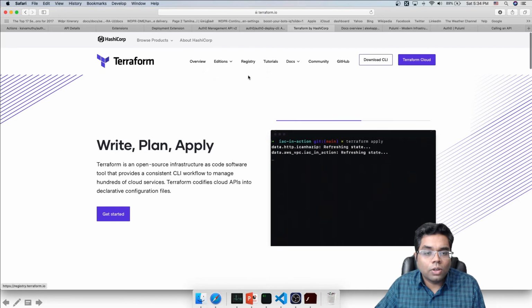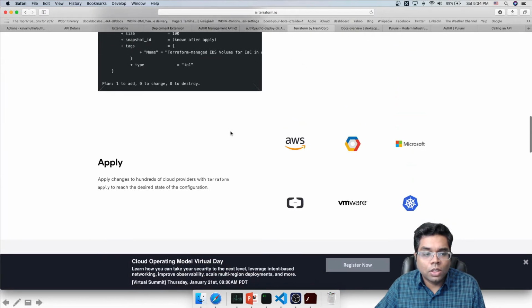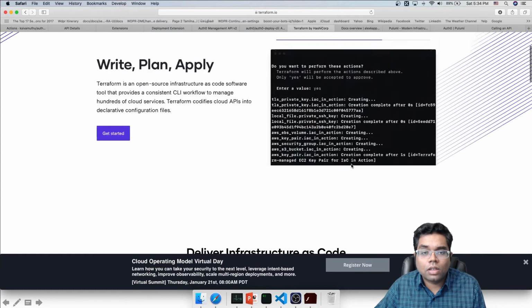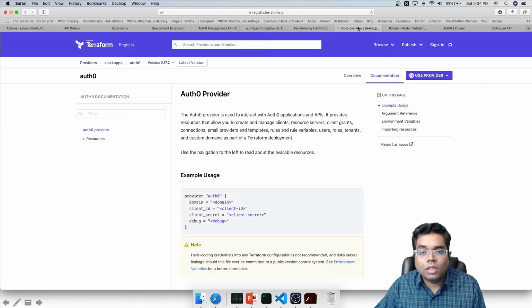For example, if you go to Terraform, you will have an AWS provider, Google Cloud, Microsoft, Kubernetes, and a lot of other cloud providers as well. The same thing in Auth0, we have a Terraform Auth0 provider as well. So one of our developer community members, Alex, created this provider. This provider is basically using our management API to create all the resources.